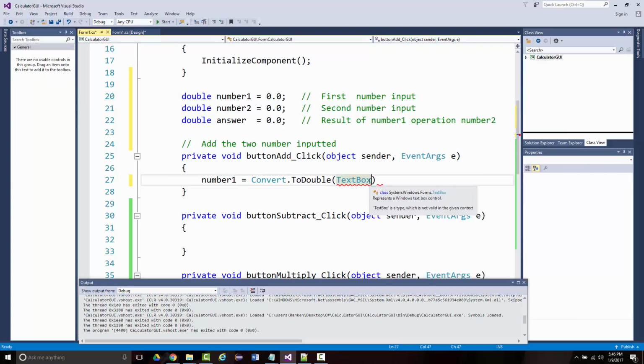So we want to grab what was in text box number 1 dot text, lowercase t. Okay. So we're saying grab whatever we put in that text box and convert it into a number. Now the program is going to actually break if we put something non-numeric in. We're going to worry about that at a later time. Okay, so that's the first one.